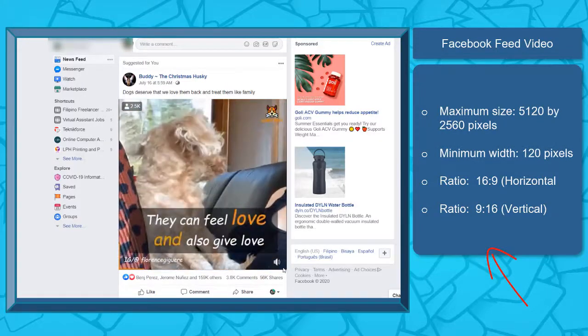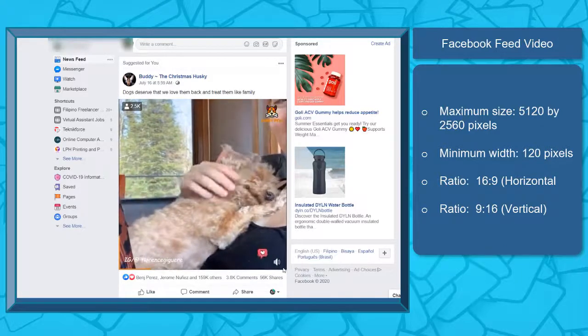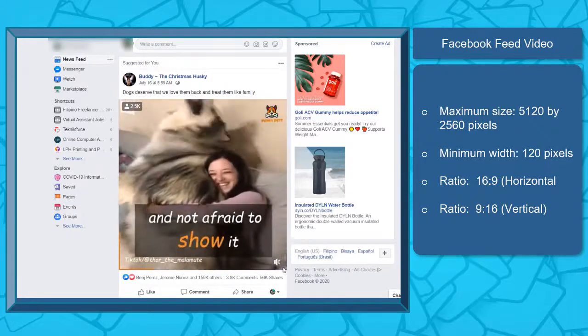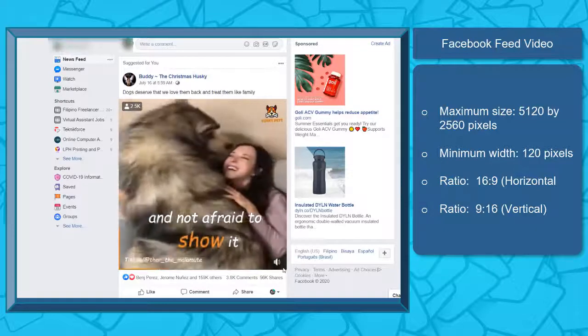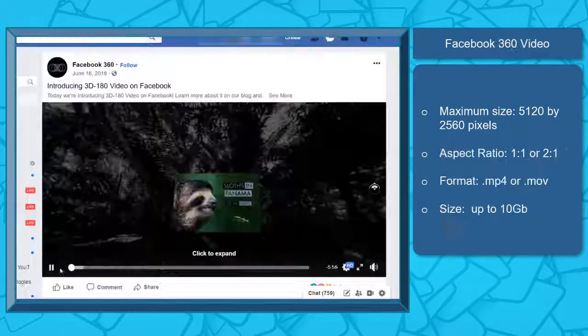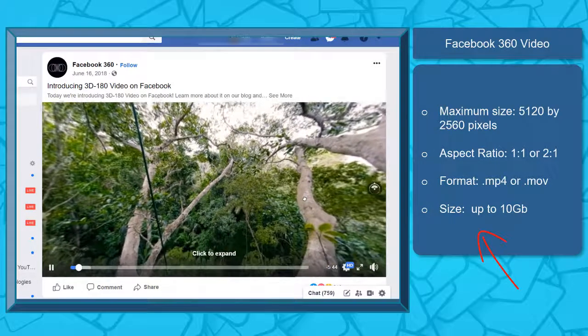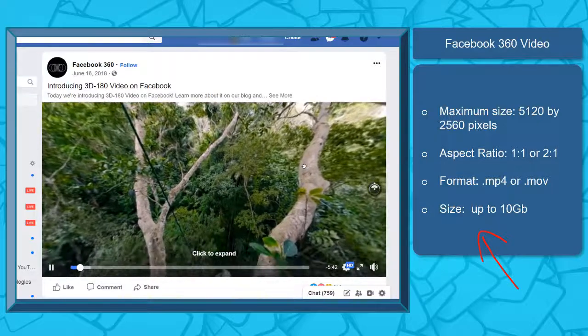Here's the recommended video formats and sizes. This video content is the most viewed since your followers or interested users, as suggested by Facebook, will see your video once they browse their news feed. Next, Facebook 360 video. You can see the recommended video formats and sizes here.